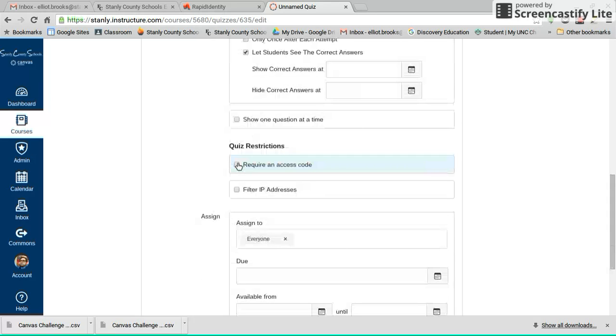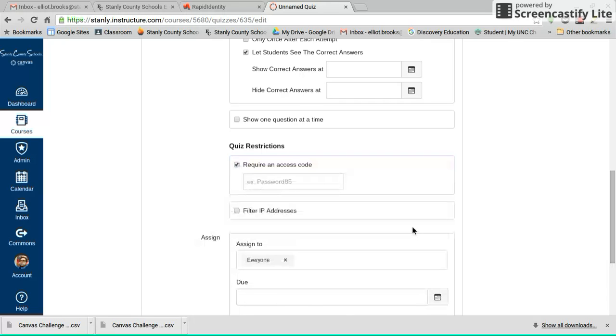If we hit require an access code, you can set a password to that quiz so that, let's say you want to set up the quiz ahead of time, but you don't want to set an assigned date, or you don't want to have to worry about the calendar part of it. You can set up a passcode for it so that your students can't access it without the passcode. And then more than likely, you're going to keep this assigned to everyone, because if you're giving a quiz, you're probably going to want everybody to take it.